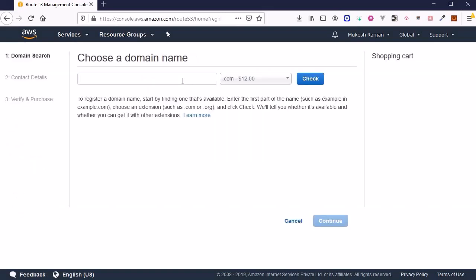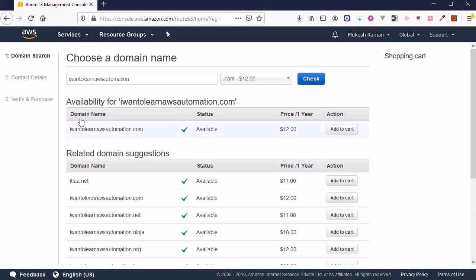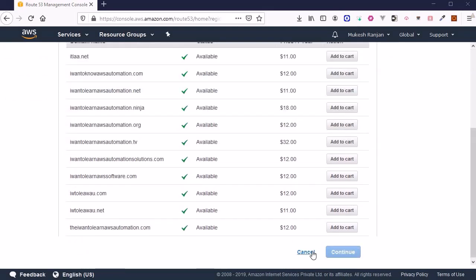And then here you need to check whether the domain is available or not. For example, I want to write a name, I want to learn AWS automation, something like that. Check the availability. It will check that. So it is available, but it will cost you $12. So we are not proceeding from here. I just wanted to show you where you can check the domain name. Once you have decided the name, then you can proceed further, add to cart, so that the domain is registered to you. So moving further, cancel it.